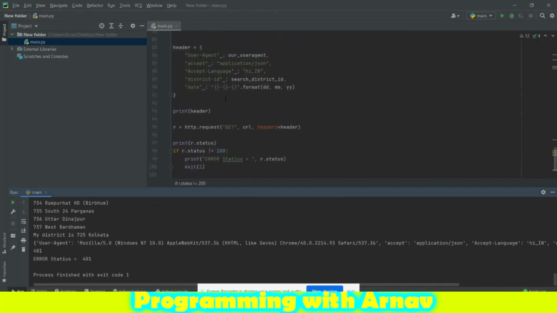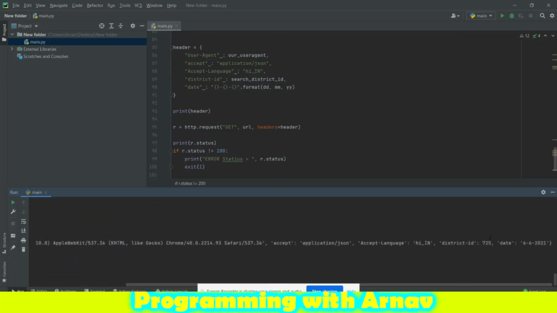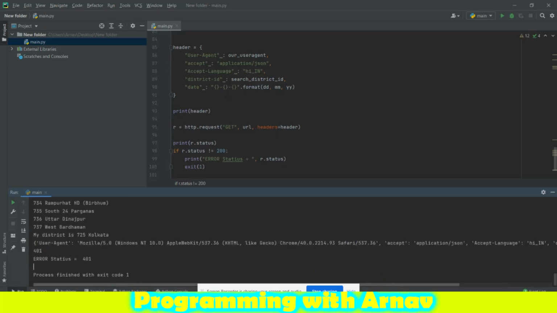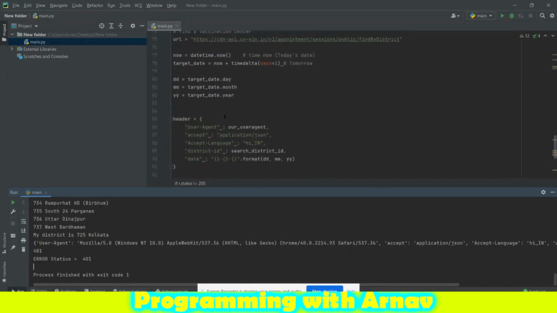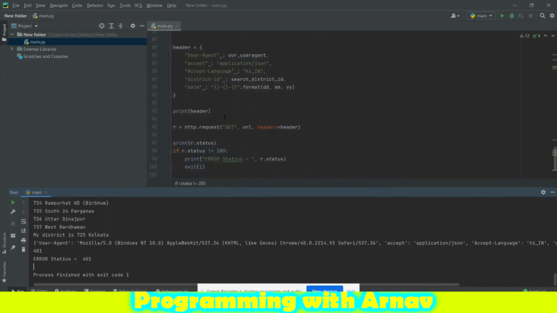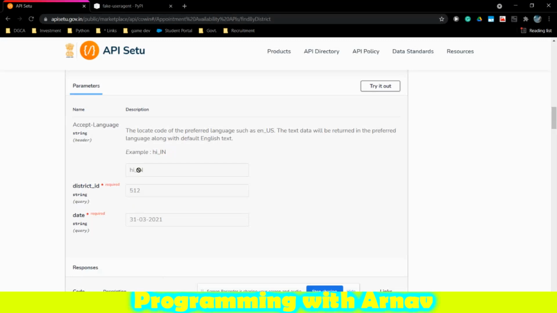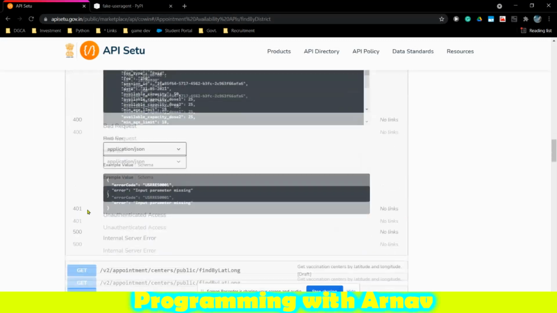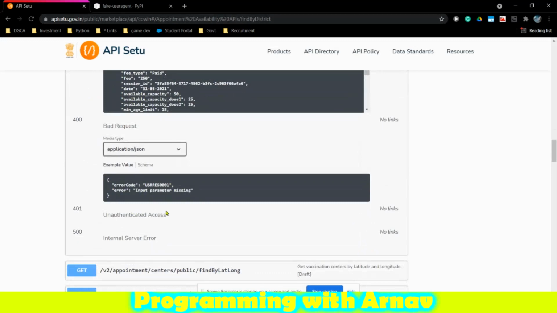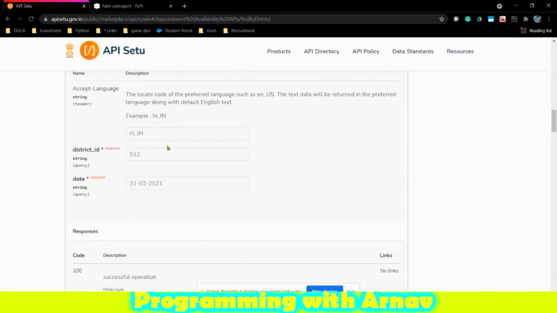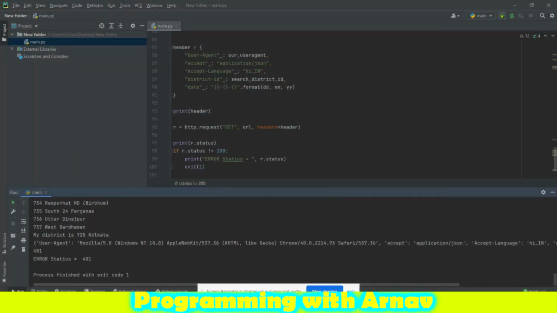Let's see what we have done. Print the header, district ID 725.661. It will find out if it returns 401. It is unauthenticated access. That means we are not allowed to read the data. That shouldn't be. Still giving 401.